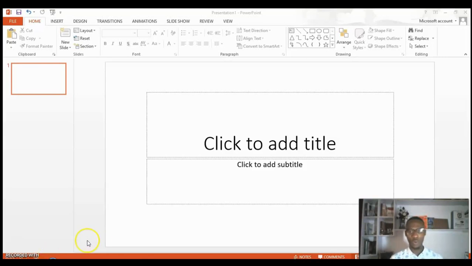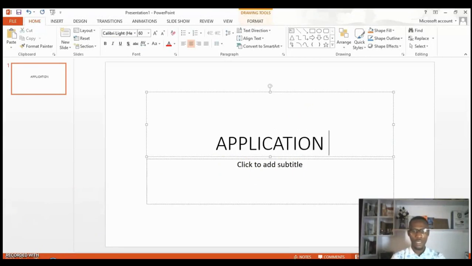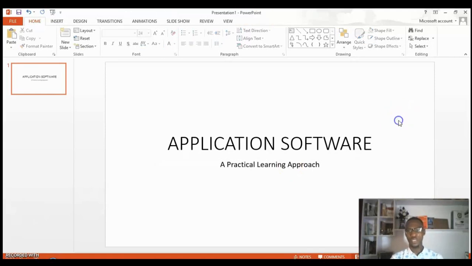Alright, the title of our work. So click to add title, which is the title of the book. Then the subtitle is the subtitle of the book. Now the title is Application Software, a practical learning approach. So that's just the title: Application Software, a practical learning approach.